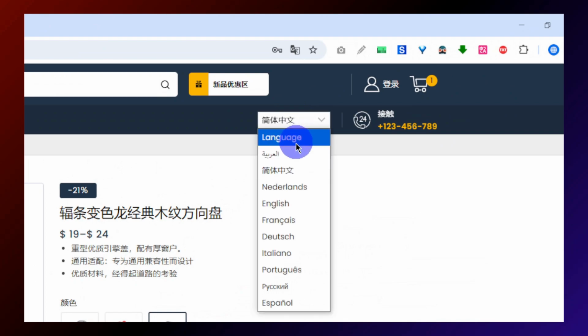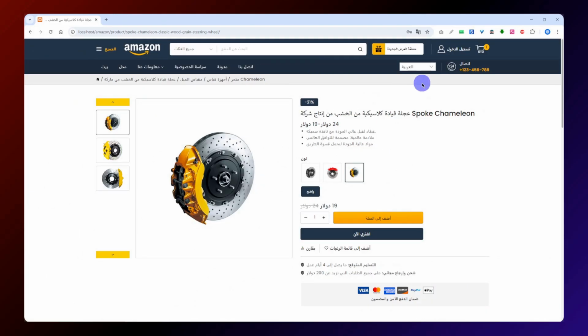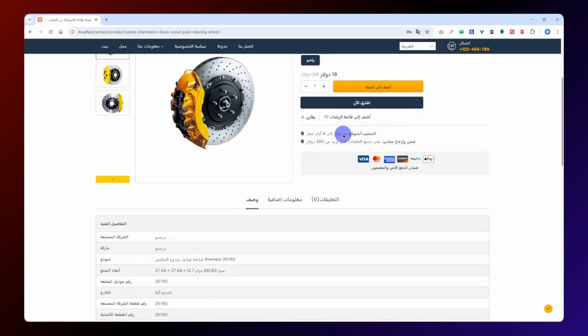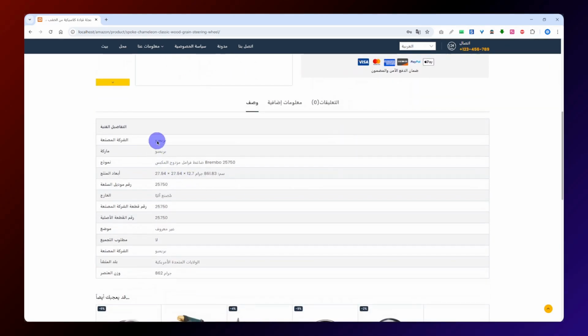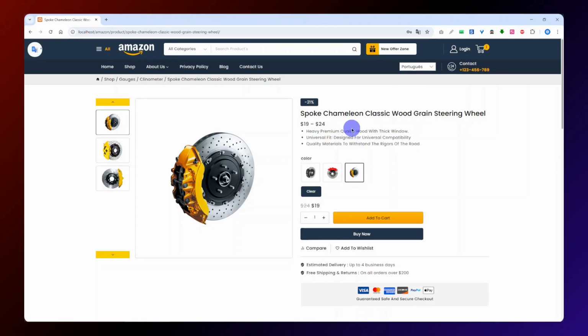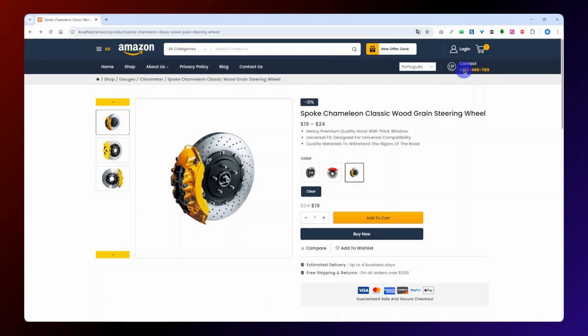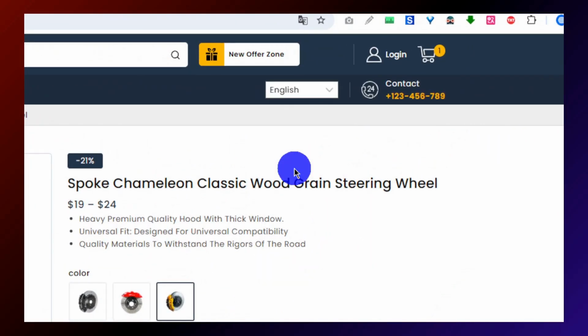Now, if I translate this from Chinese to Arabic, it will automatically translate. You can see that the website has been completely translated from Chinese to Arabic. A customer and visitor can translate the website in any language and purchase products. So I'm selecting the English language again here, since we're going to purchase a product.